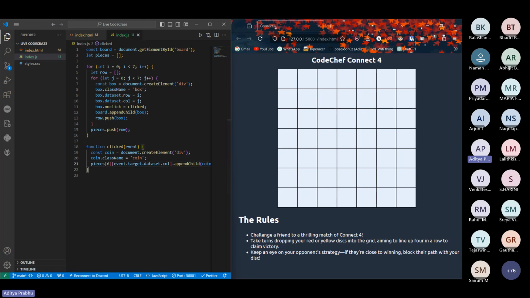Give me a hand raise if you understood. Hey, only 2 people understood. So why is the piece 6? Because the 6th row is the bottom, right? So what is this doing? Pieces is our array, our matrix storing all of these 49 coins. So we say pieces, the 6th row, which is pieces[6], column that is stored in the box that I clicked. In that piece, append the coin.